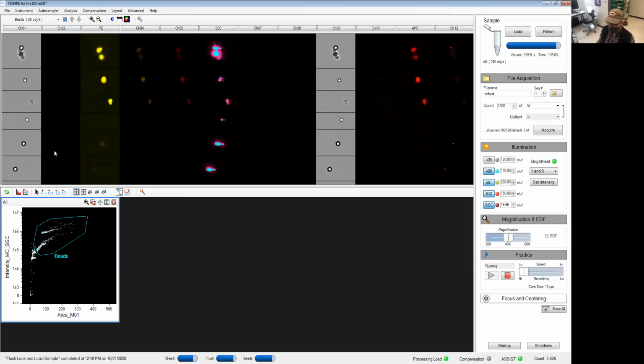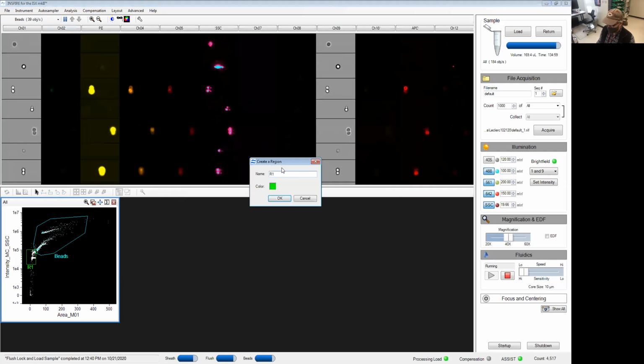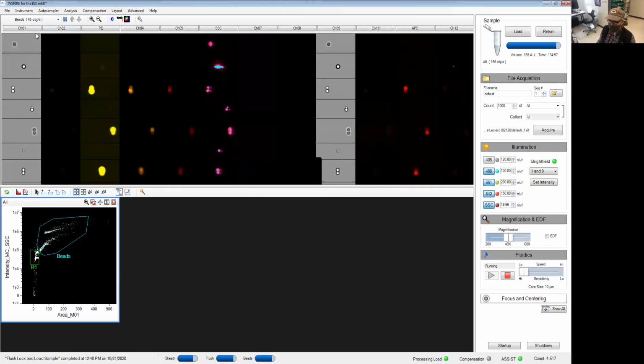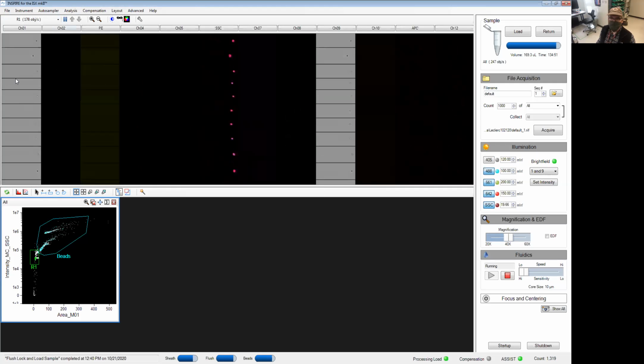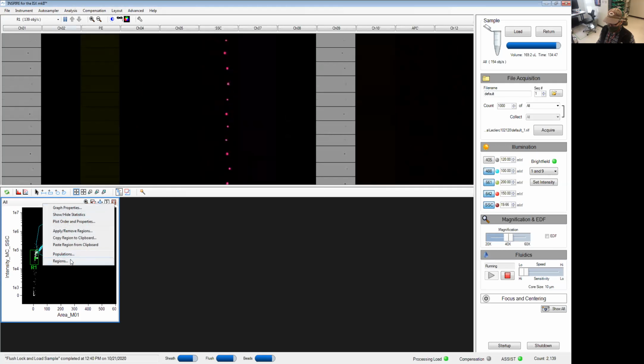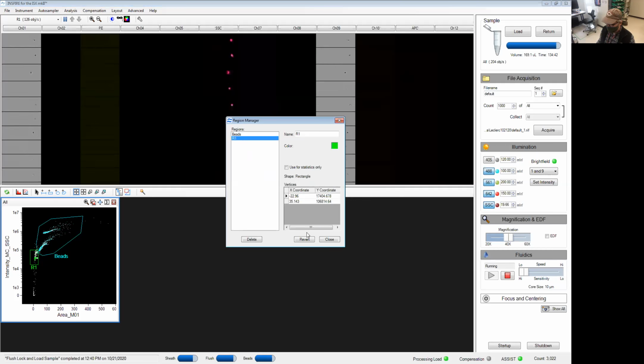If you want to double check on the other clusters of events, I'm going to leave that at R1. And then if I go see what R1 looks like, then these are the speed beads. They're much smaller and very low intensity on any of these other channels. Get rid of R1 and move on.